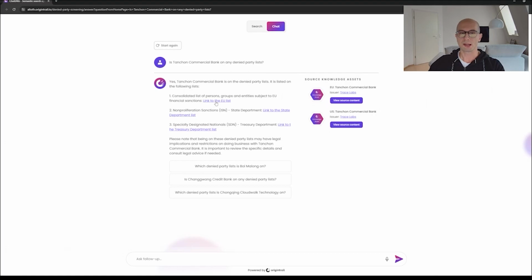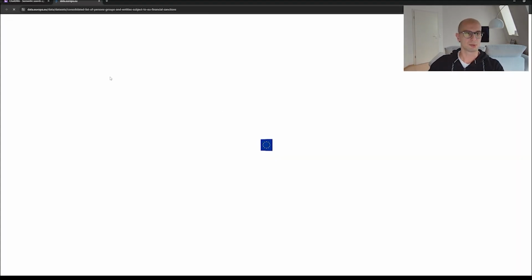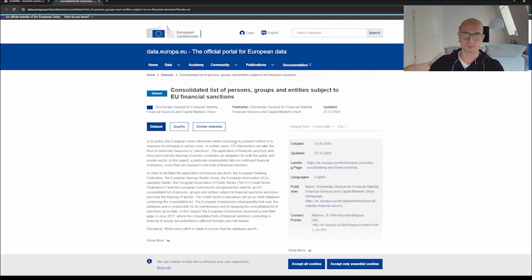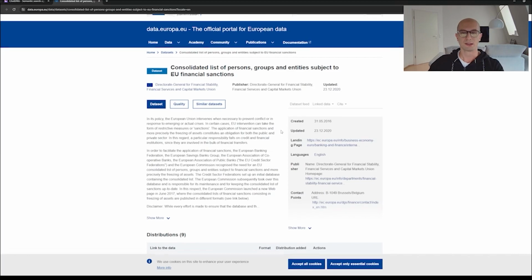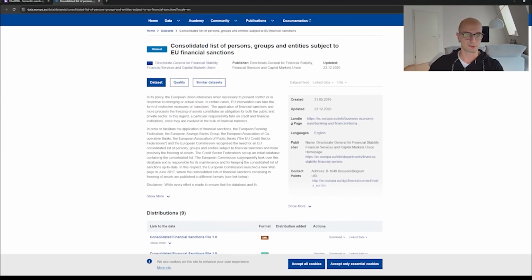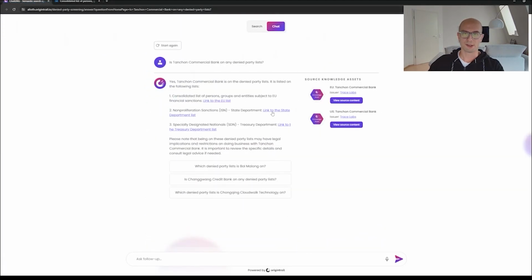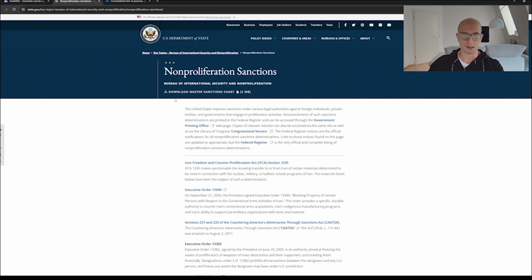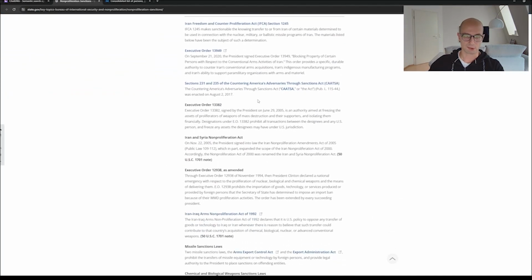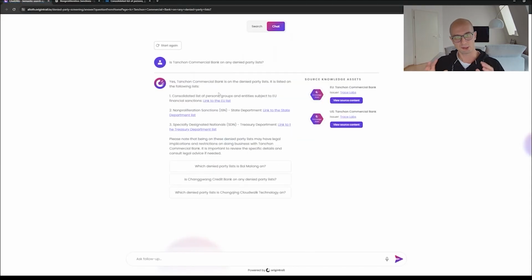Now we can also actually click on a list. We get links to see the actual source where this particular entry is coming from. So if we want to go into more details, we can do that easily. So this is, for example, the list from the European Union. If I open the State Department list, I will see that there is actually a list available here as well. So we get a very concise and easily understandable answer, but we also get all of the sources.